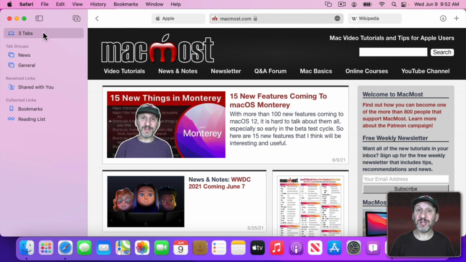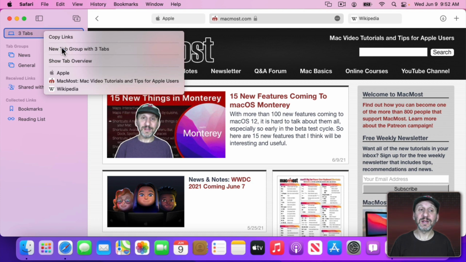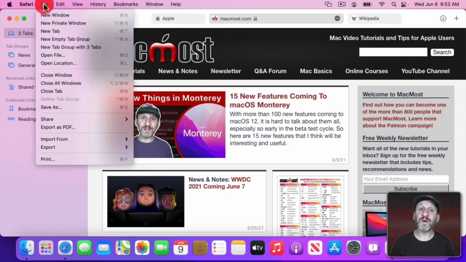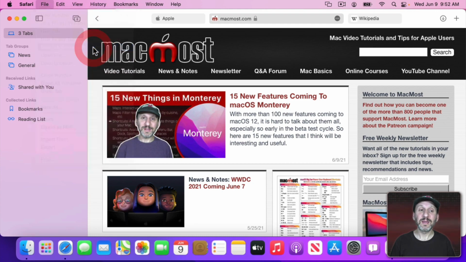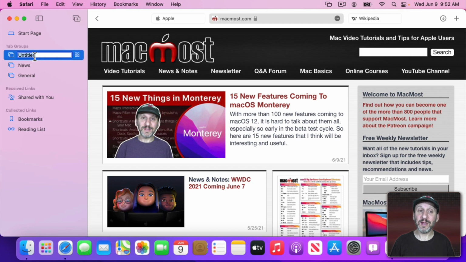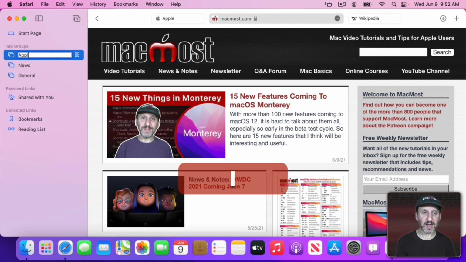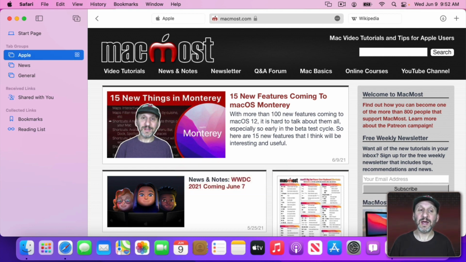If I want to change that to a group I can control click on it, right click with a mouse, two finger click on a trackpad, and select New Tab Group with 3 tabs. I could also go to File and then New Tab Group with 3 tabs. Then this will create a new tab group here and let's call this Apple. And I can go to this tab group anytime I want.